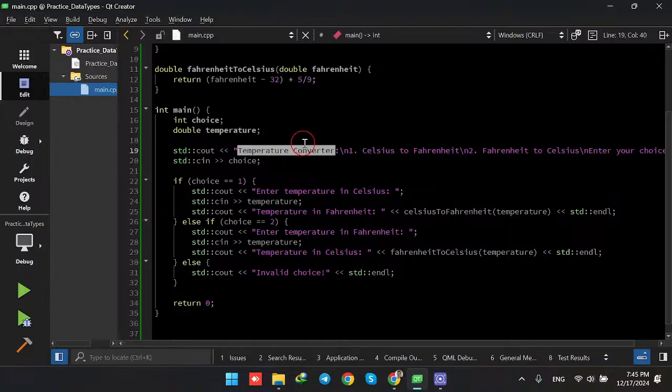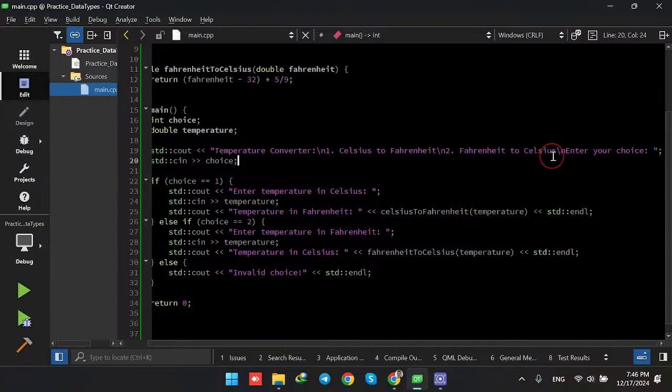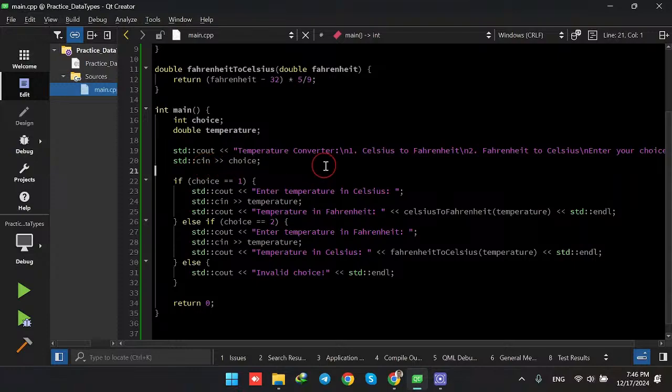This is the title. And then we are mentioning that with \n we are going to the next line, and the first option is Celsius to Fahrenheit, then \n next line again, and then Fahrenheit to Celsius, \n, and again it goes to the next line and it says enter your choice. And whatever the user is going to enter is going to be stored in the integer choice using the cin keyword.